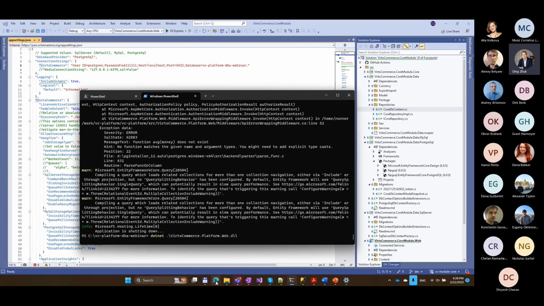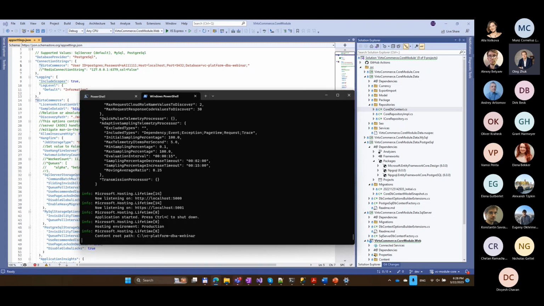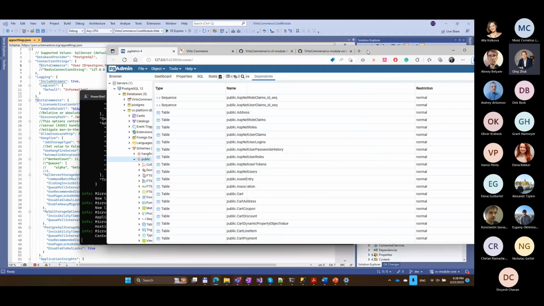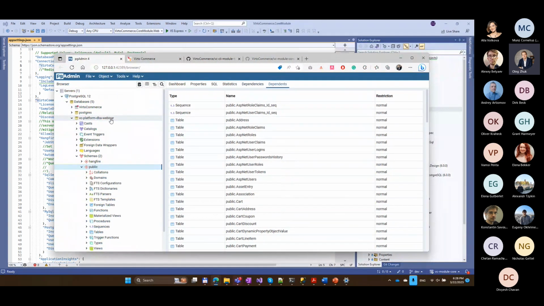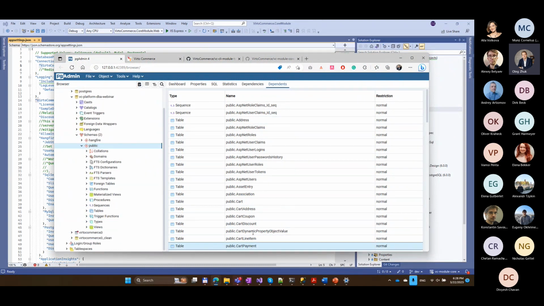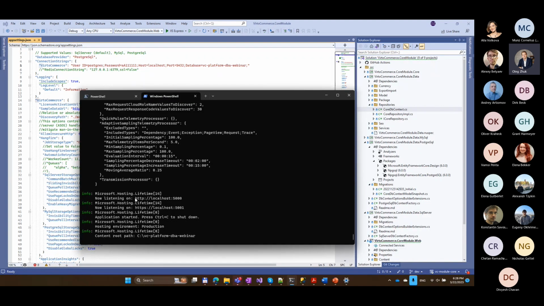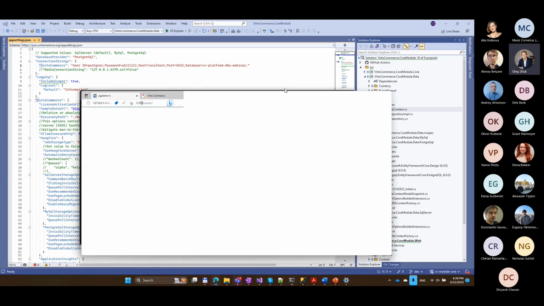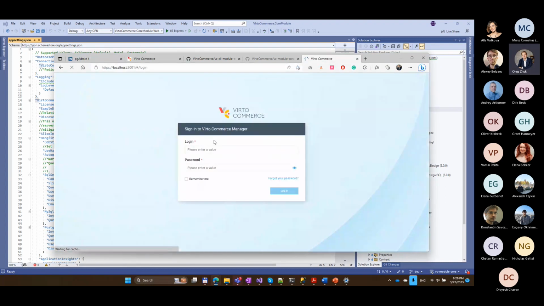While it's starting, let me switch to the browser and open the Postgre admin panel. You see that I created a new database before Virto Commerce was installed, and it created the tables inside it based on the modules, as before for SQL Server. And you can see that the platform has started. So let me copy this endpoint and open it in the browser. You see nothing changed. Everything works properly as before.